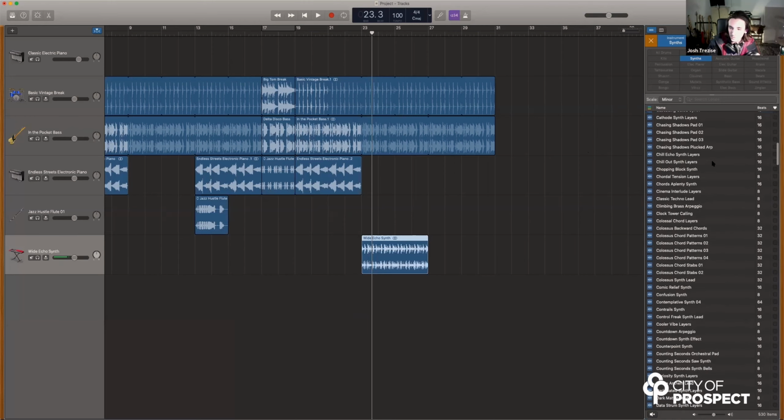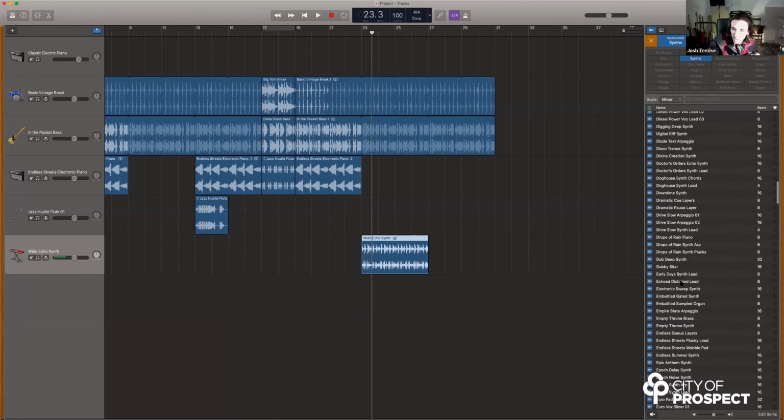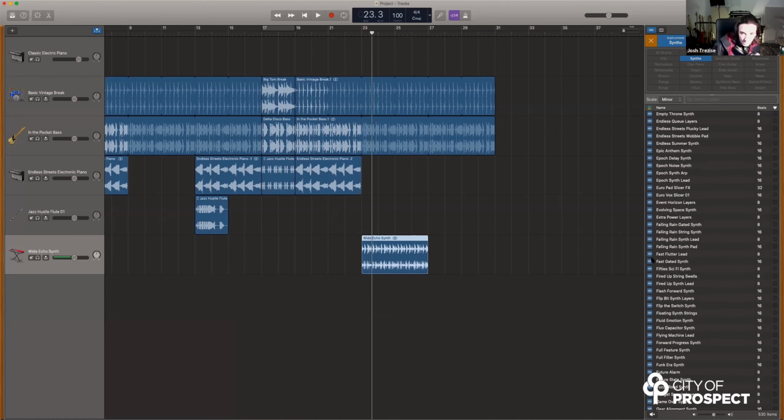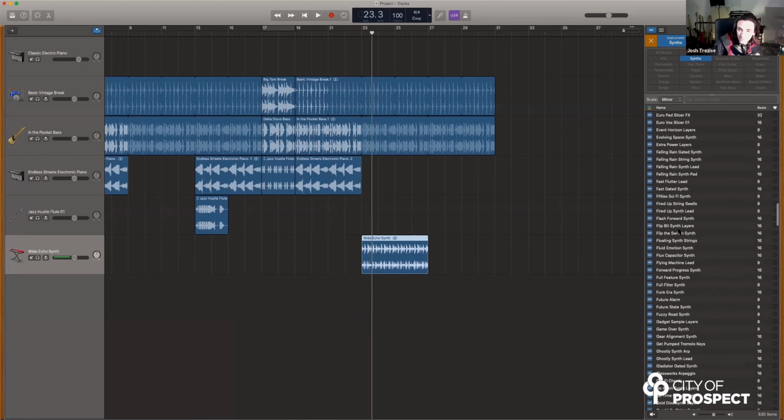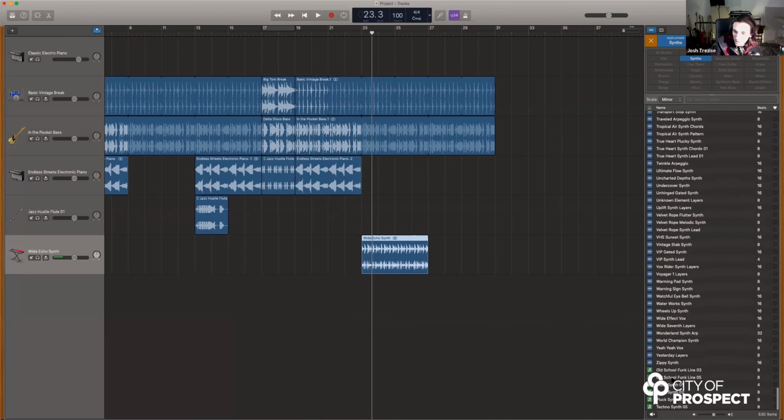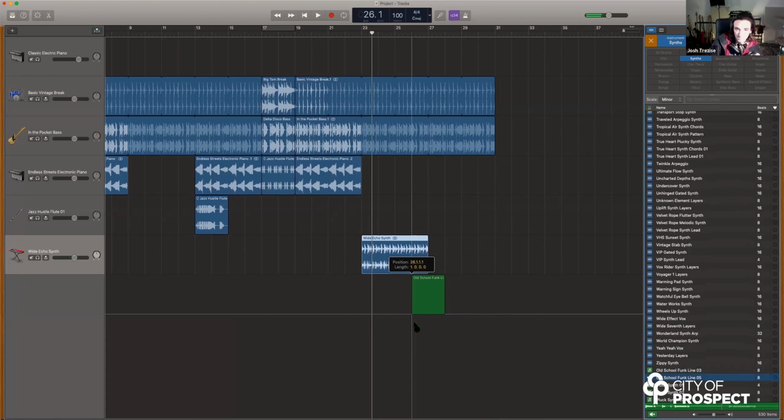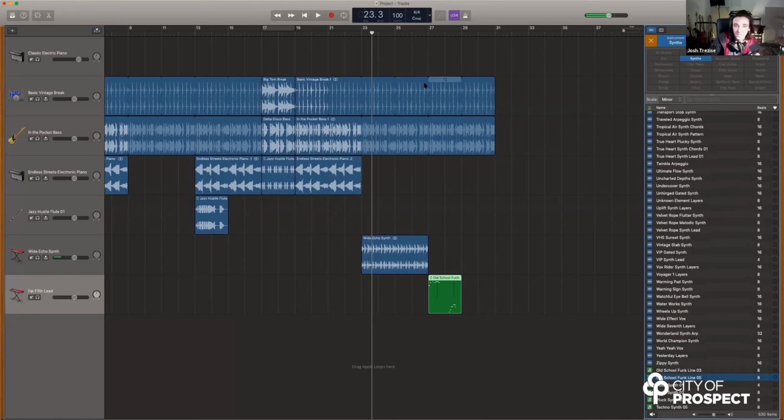So there's a couple of different types of samples. These blue ones here, these are Apple Smart Loops, essentially. They are audio files, but they can be modified with this tempo and with the scale, so with the key that we're playing in. But you will see some that are green, and these are MIDI. Let's just throw that in for fun. So the green are MIDI.